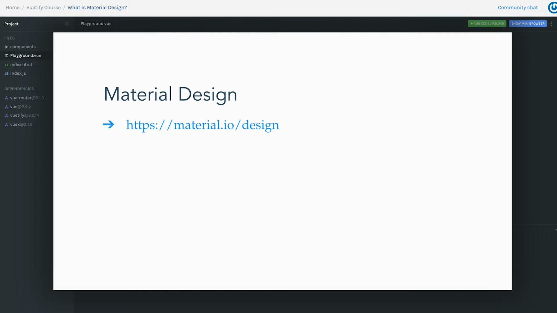If you do want to learn more about material design, I highly recommend you check out material.io/design for a more complete breakdown of what it provides.